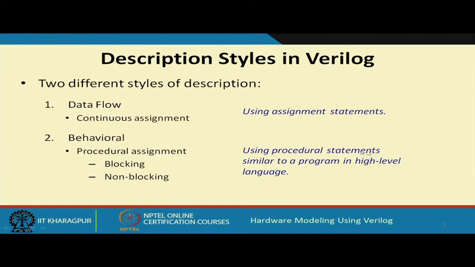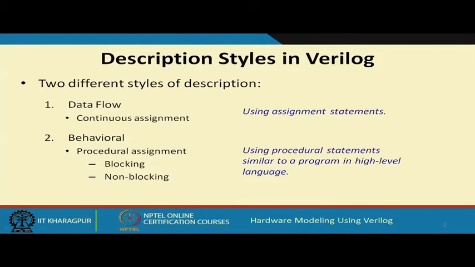So, the topic of our lecture is Verilog description styles. Broadly speaking, there are two different styles of description. I have already given you some examples of these, but broadly speaking the description styles can be categorized into two different types. The first one is the so called data flow description style, which uses continuous assignments using the assign statement that you have already seen in many examples.